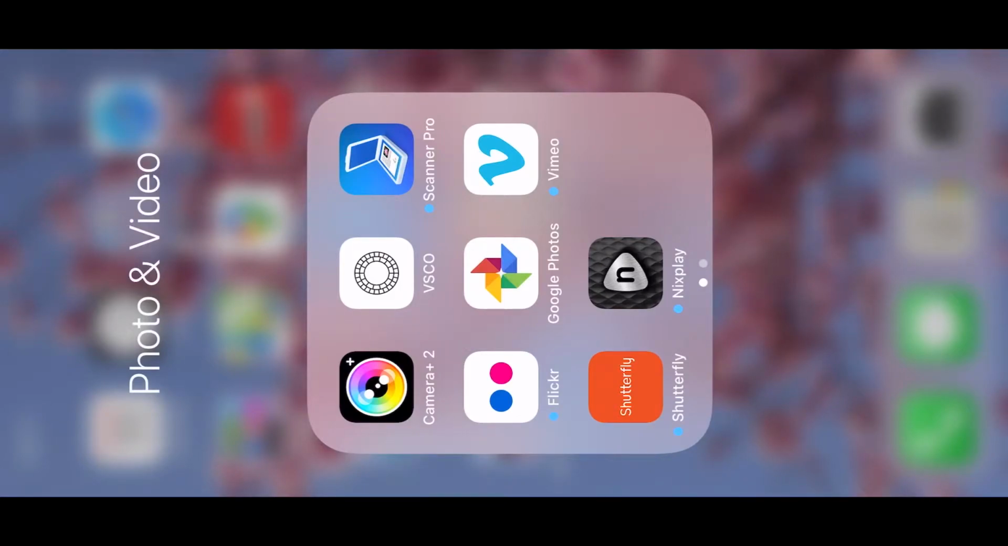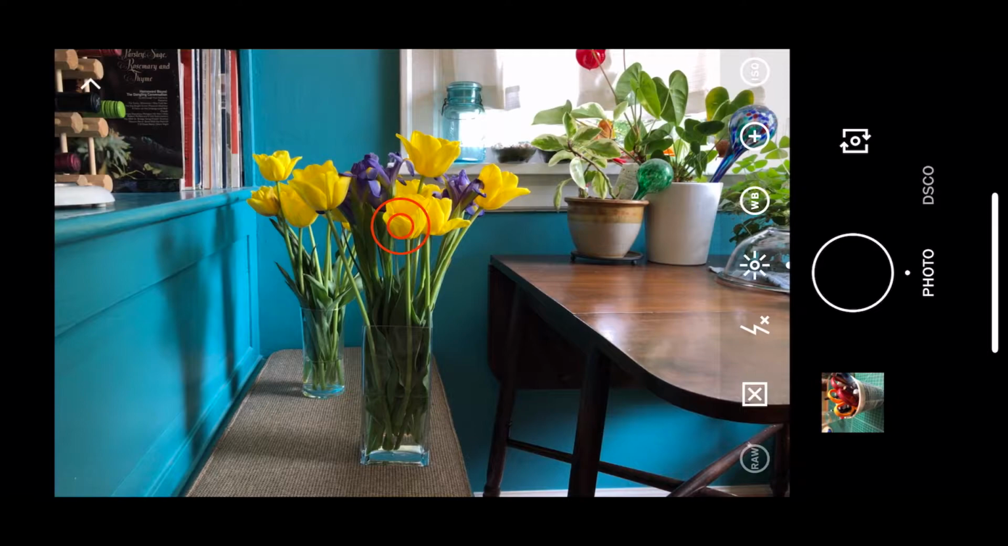I'd like to introduce you to the VSCO app. Once you download it, it's that white icon. It looks like a little shutter. When you open it up, often you'll open it up into the social media aspect of it. So you need to click the little camera icon to get into the camera aspect of it. And then once you're in the camera aspect of it, it looks like this.